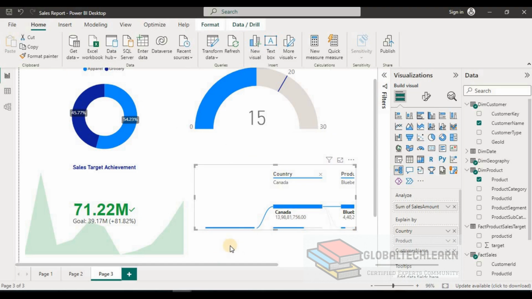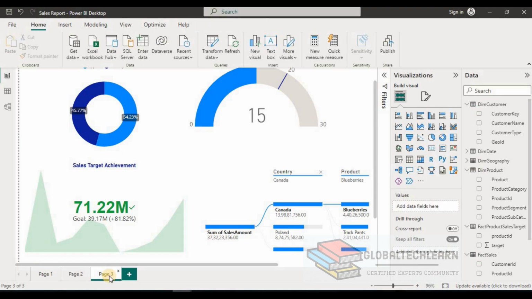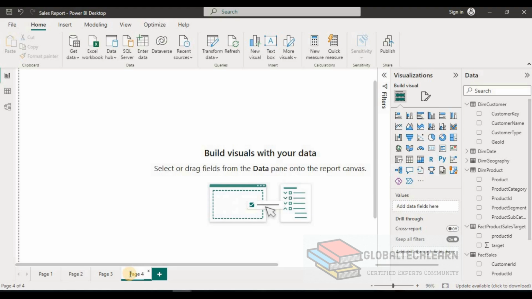Now we have plotted all the visuals which are required, and now we will arrange these visuals and create our report. And now we have to rearrange these objects. So let me add one more tab here and rename this tab as sales trend. Consider this as our first page.